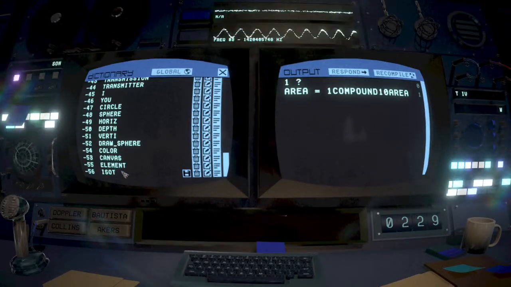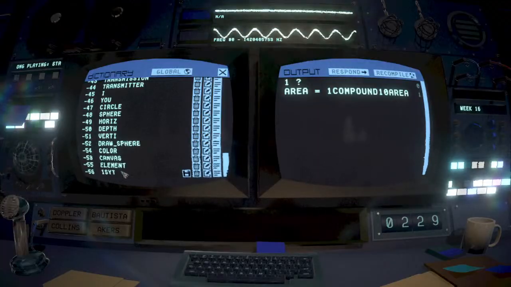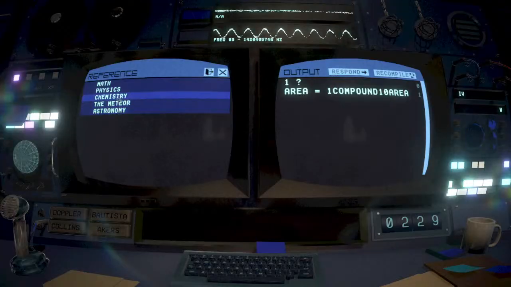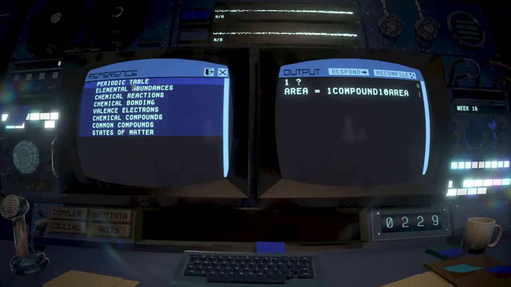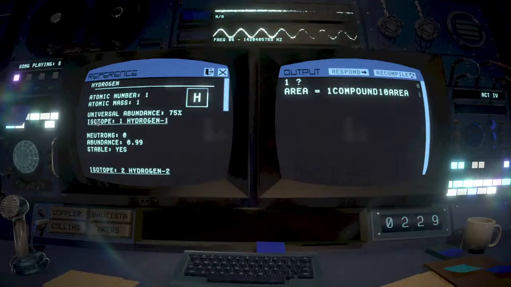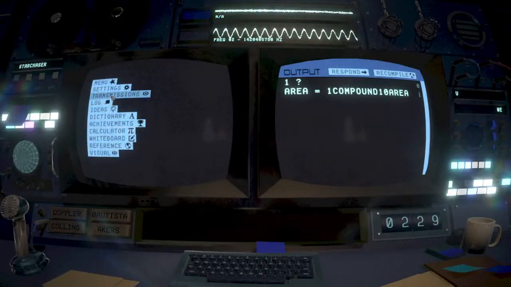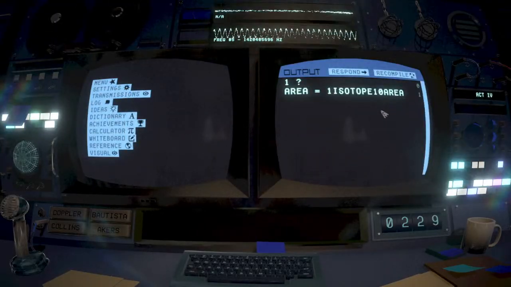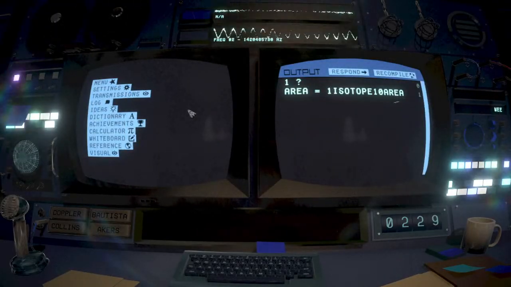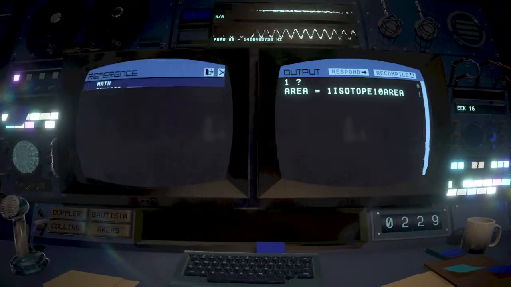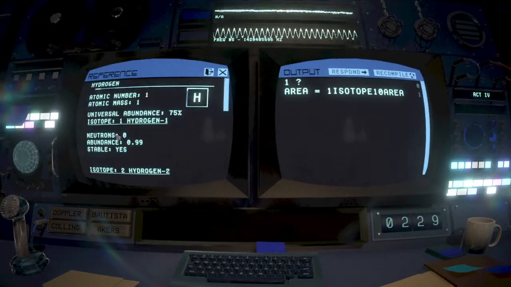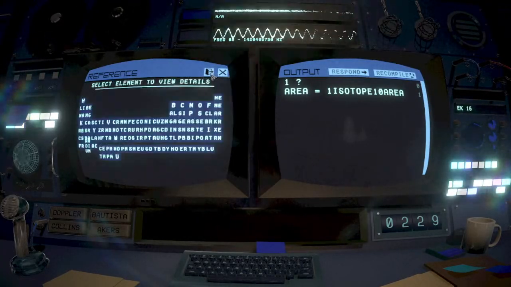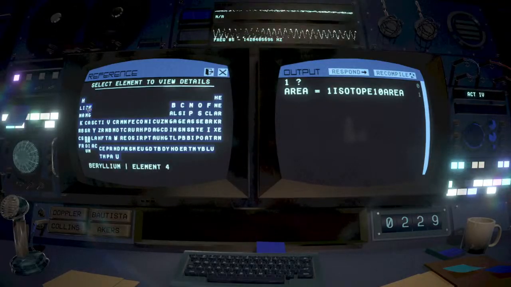I forgot how to write it. Reference, chemistry, periodic, click something. Isotope. Okay, I spelled it right. Wait, am I dumb? Yeah, I might be.